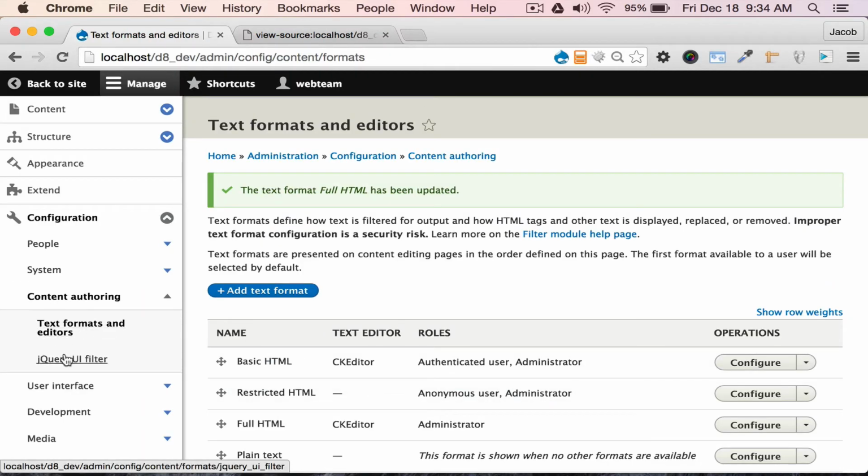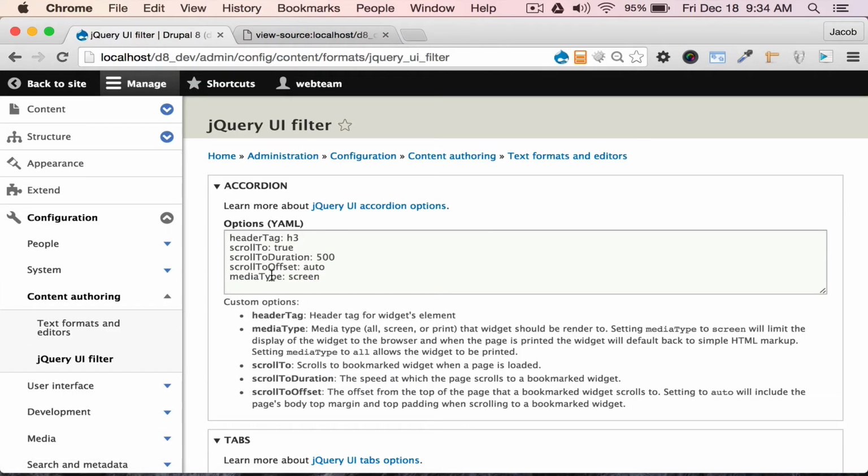They're right under content authoring. You click over, and this UI is very simple. It's just name value pairs that you can enter in YAML. And this is a big change from the D6 and D7 implementation of this module, which had a much more complex UI. What I ran into was, as people were upgrading versions of jQuery UI, these options were changing that they were applying, and it was creating problems for them where they weren't getting the right behaviors.